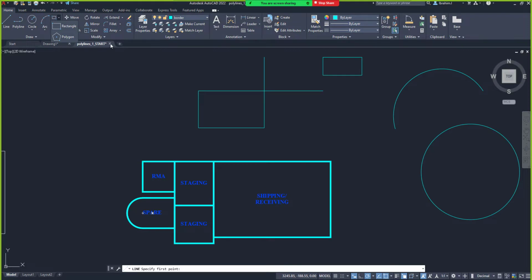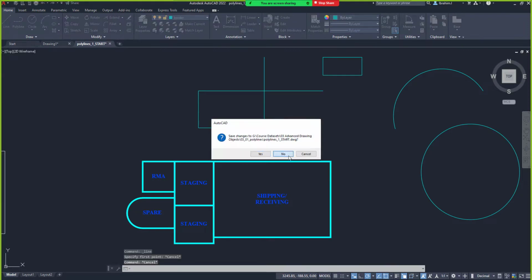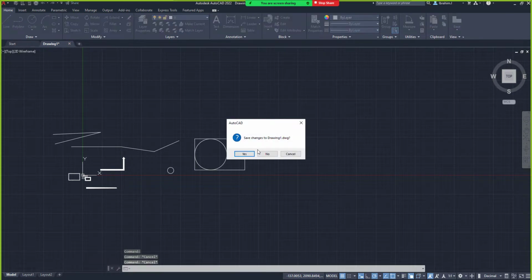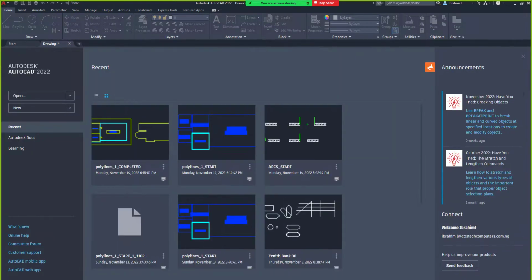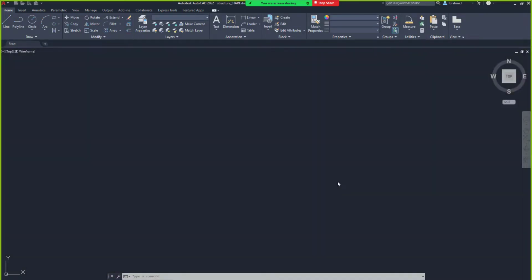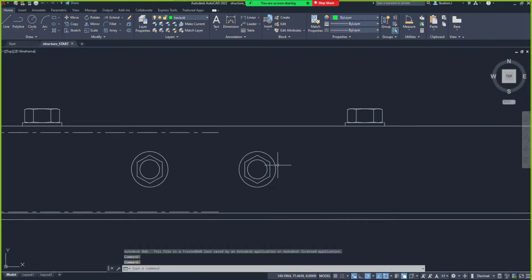But to explain this properly, I'll close this design. I don't want to save. I'll close whatever we've done here so far. What I want to do is open, and this time I'll locate the other third file that I will be working with today, which is called the polygons. Can you see the polygons? I'll enter into that, and it shows this drawing for me.